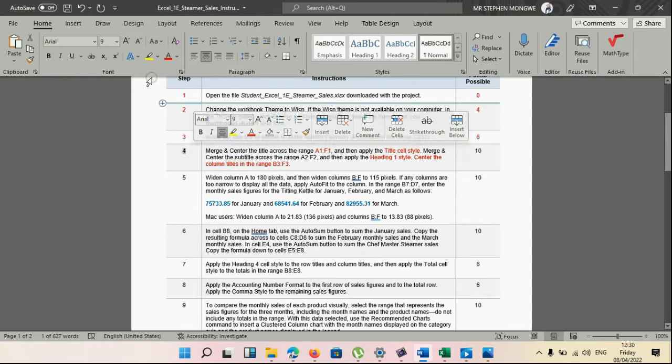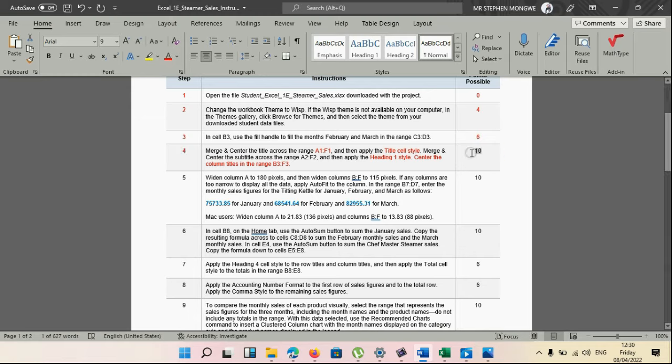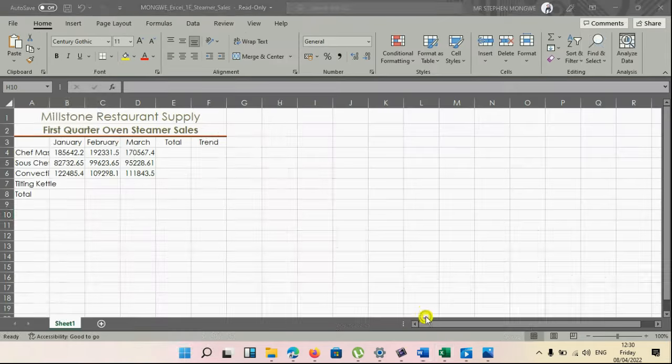Let's go to step number 5. So in other words, we are done with number 4. We took our 10 marks. So now here at number 5 we are going to widen column A to 180 pixels. Okay, widen everything to 180 pixels. From B to F we are going to widen everything to 115 pixels.